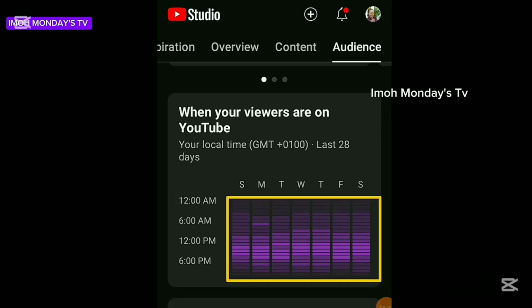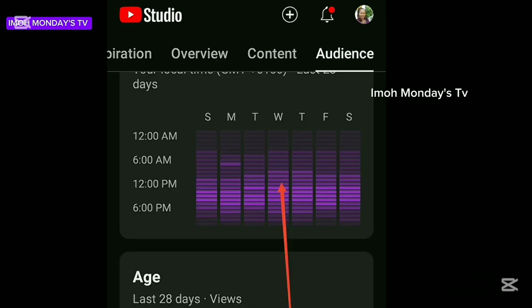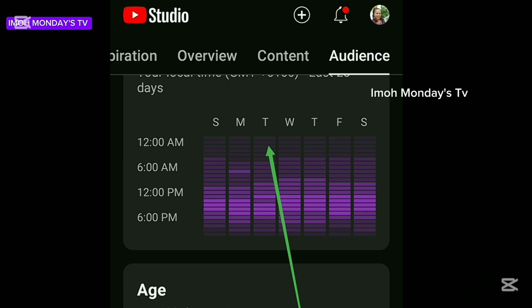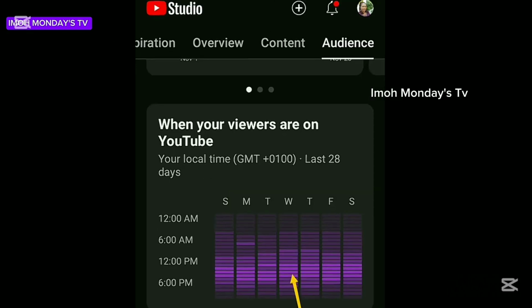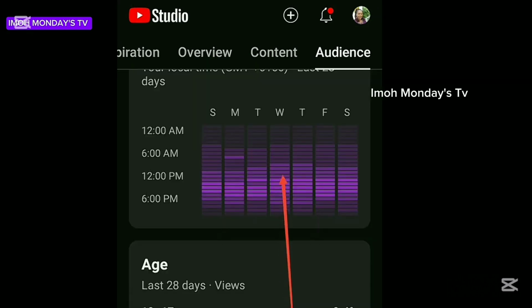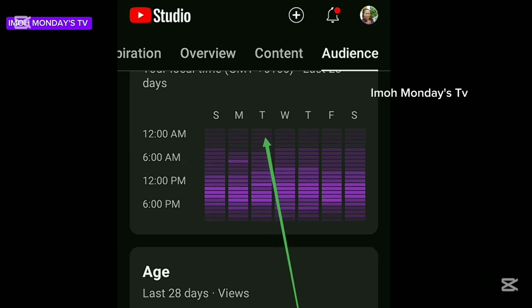Now, if you take a closer look, you will notice that we are having three different shades of purple color here. The light purple, the medium purple, and the darker purple. What this means is the light purple shows that a few number of your viewers are online around this time period. Then the medium purple that looks like a little bit dark shows that a good number of your viewers are online around this time and day. While the darker purple indicates an active period when more of your viewers are online.